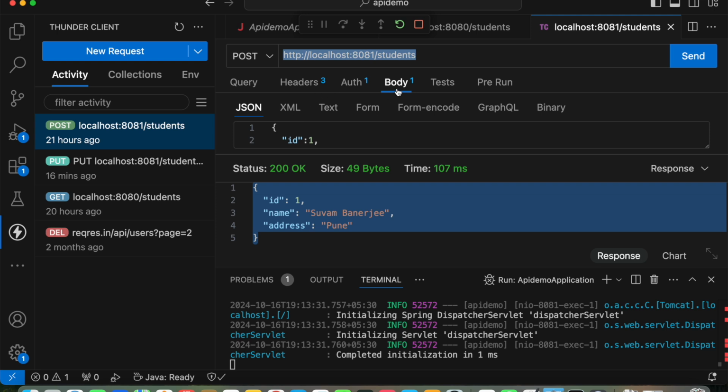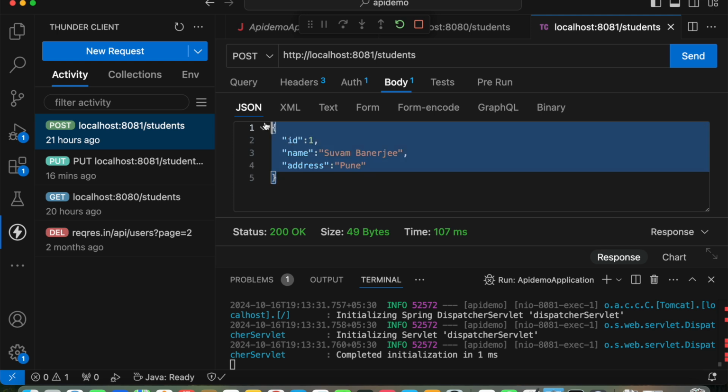Click on body, and you can send this kind of body, or rather write this body on your own. So this is ID 1, name Subham Banerjee or something, your name, and address Pune, something like that. Make sure the structure is the same. JSON is selected. Okay.